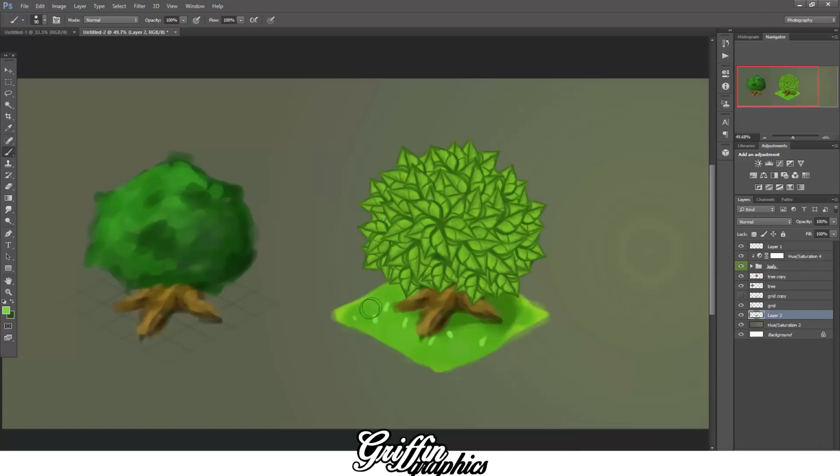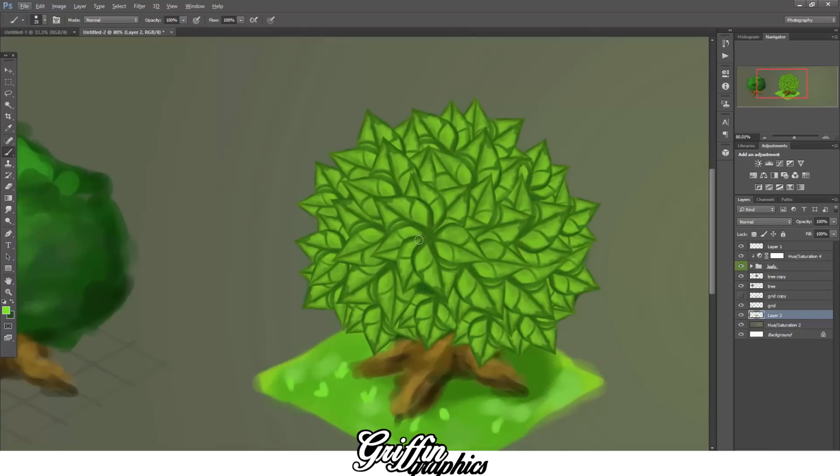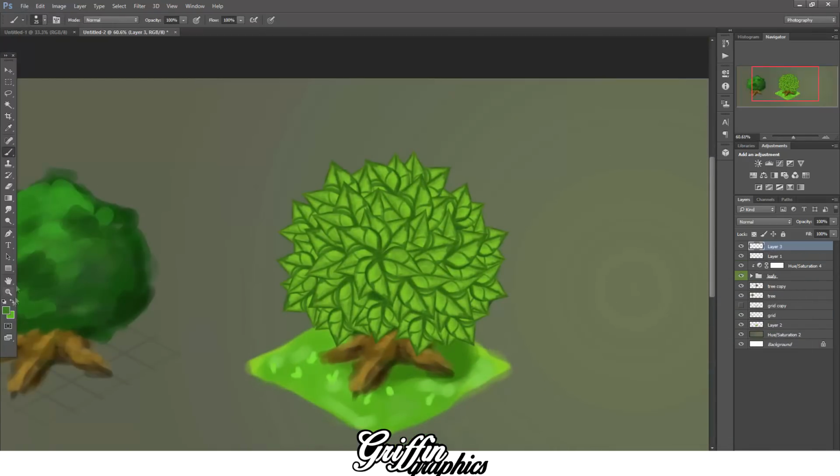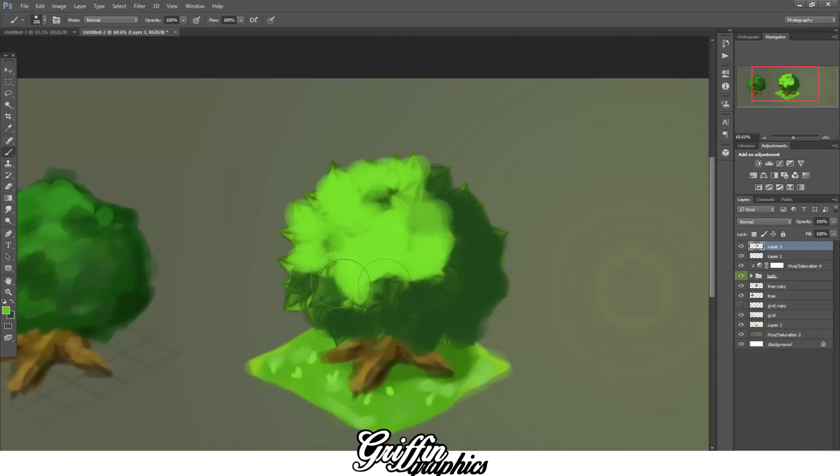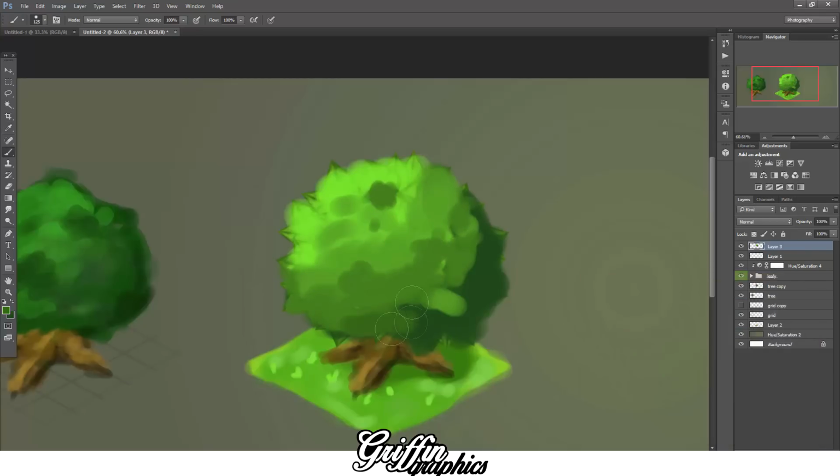I can only talk for so much of it, so I've sped this up by quite a bit, but I effectively do the same painting that I did right at the start, which is the dark bits of the tree and the light bits of the tree, and then blending it together just to get a general look and feel for the lighting.